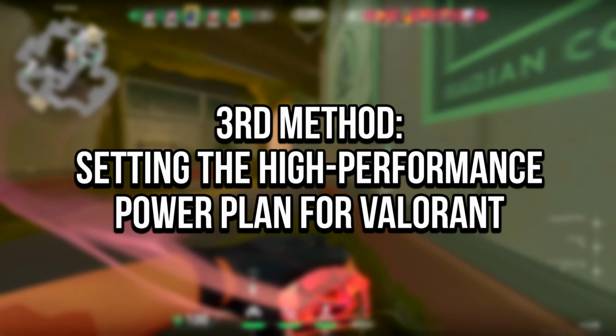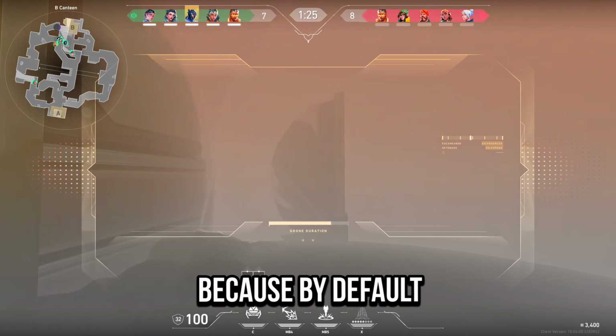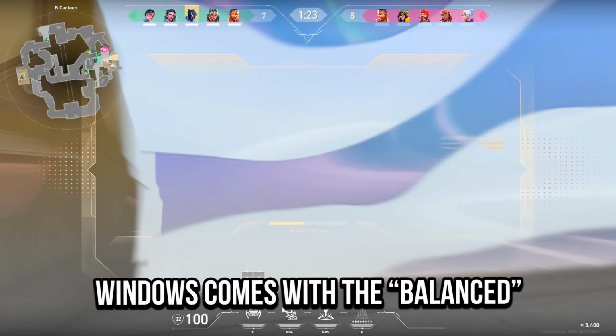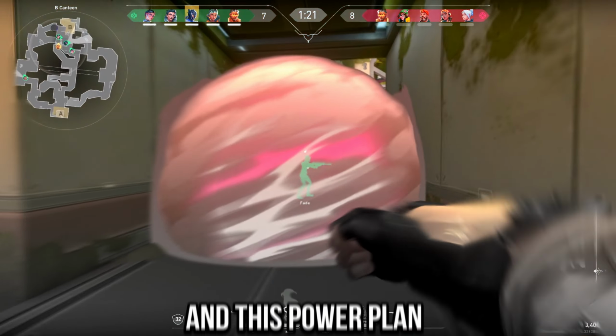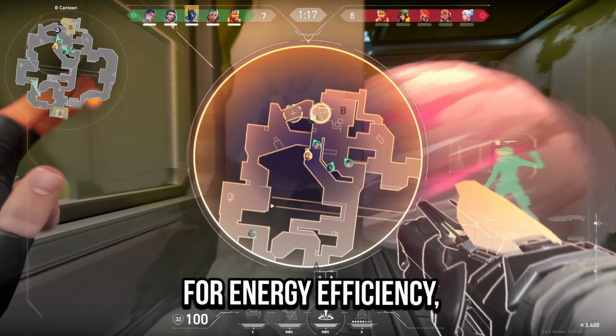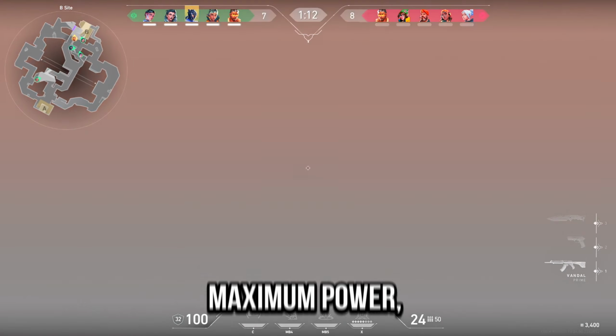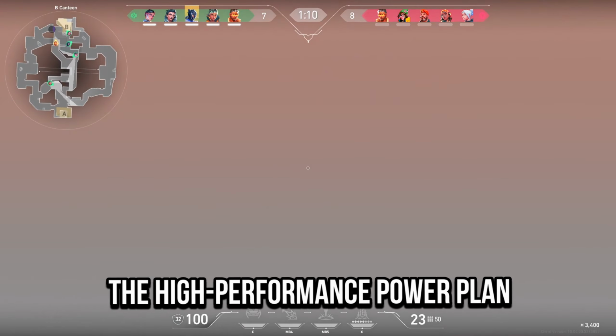In the third method, you will set the high performance power plan for Valorant because by default, Windows comes with the balanced power plan enabled, and this power plan will make your PC use less power for energy efficiency, but to make your PC use its maximum power, you need to set the high performance power plan.